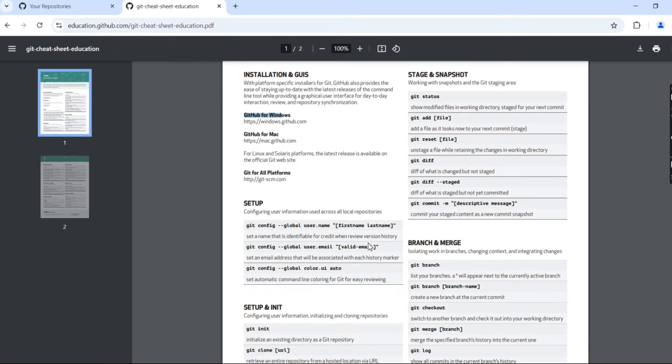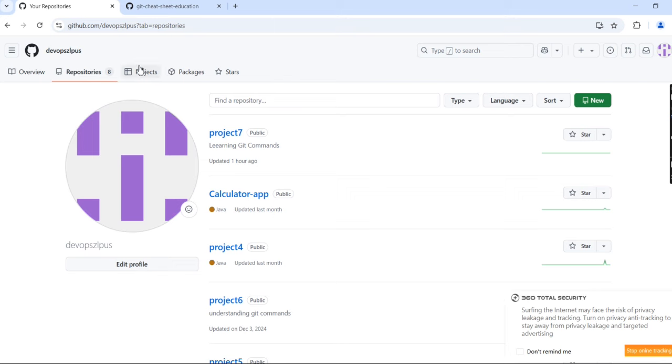Next, we have to set up the configuration of user information used across all local repositories. Why is this command required? Let's understand it practically. So let's go back to our GitHub account. This is our GitHub account, and you can see this is my account name, Devops Z plus.